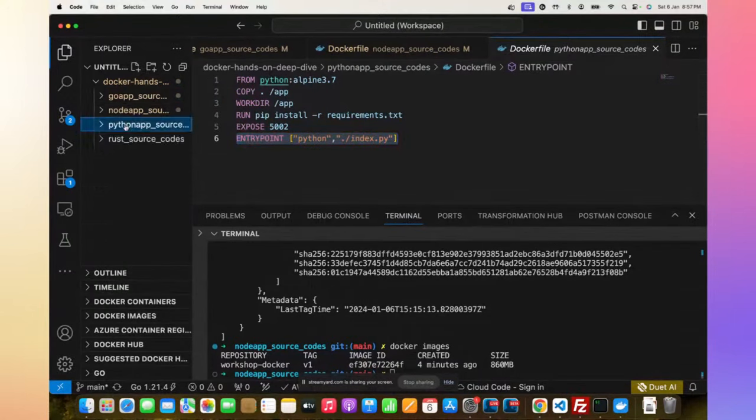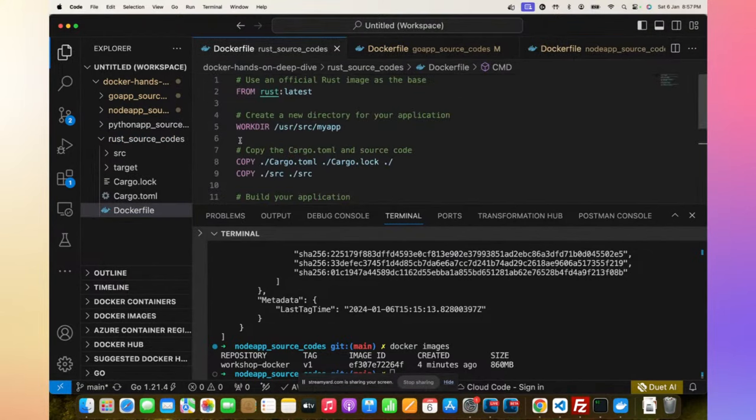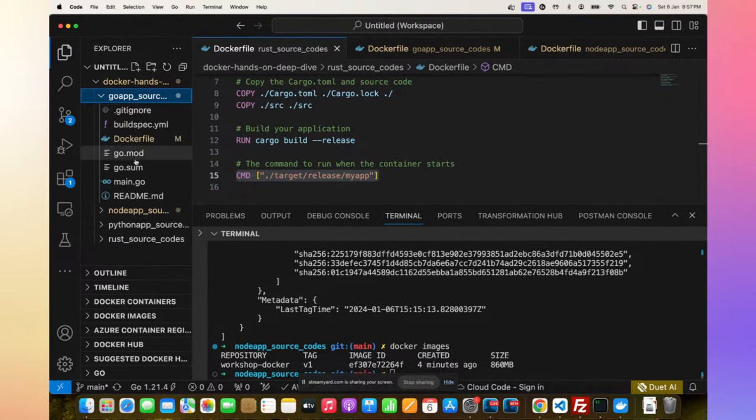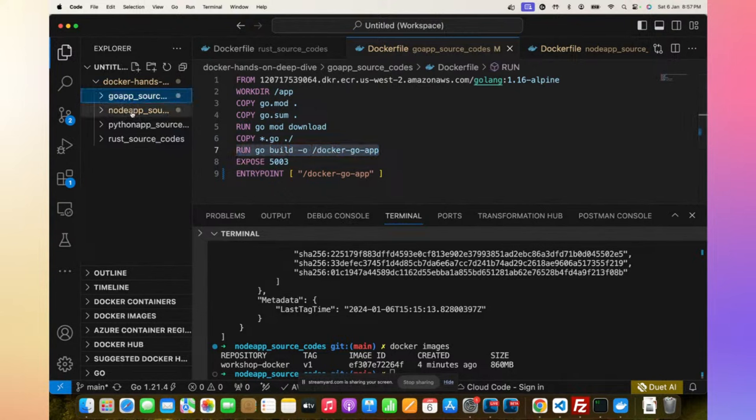the command part, okay? But for a Rust application, if you see, we are doing what? We are directly running the application binary, okay? Because we can build it. We can do a release build. For Go also, we can create a final binary, just like in Rust. Go also, we can create the final binary using go build and then the output flag, creating the output, okay?